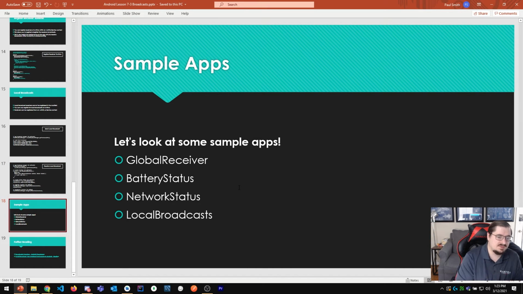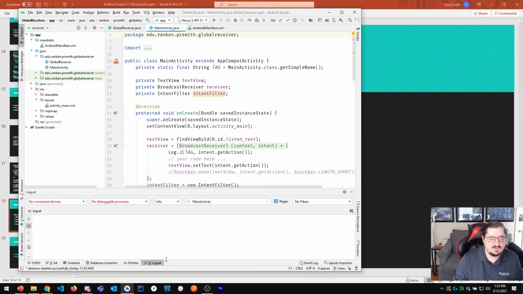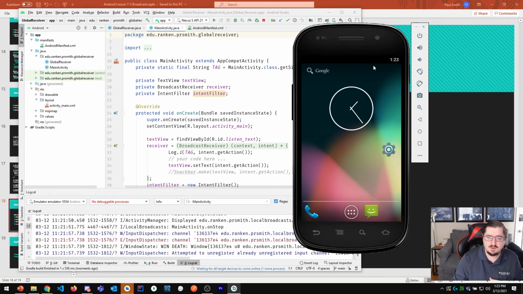So let's look at some sample applications. I don't think I'll pull up all of these. These are all available in that same repo that we used on, was it Tuesday? No, Wednesday. Same repo that we looked at on Wednesday. So these are in my Android Code Labs completed repo. The first one we'll look at is this global receiver app, and we can kind of see this in action. So I'm going to pull up that global receiver. I'm going to run this on API 21.